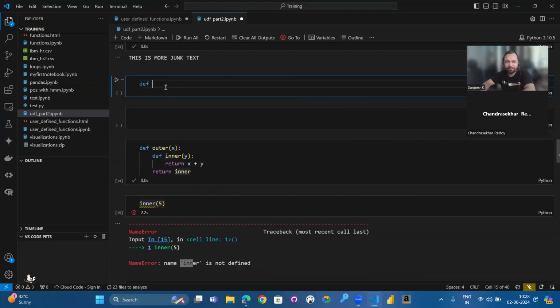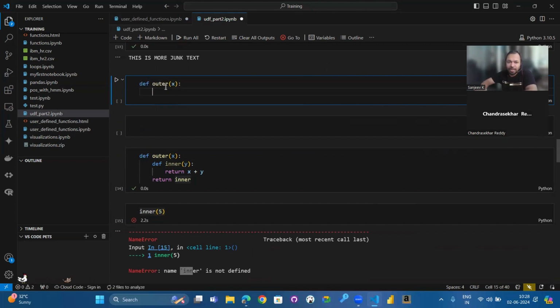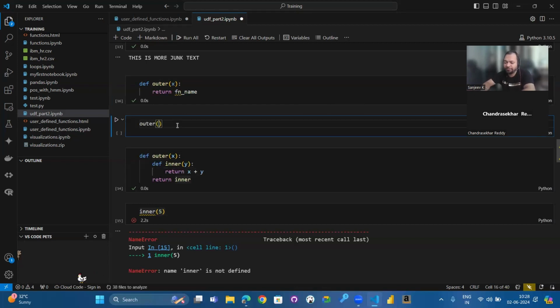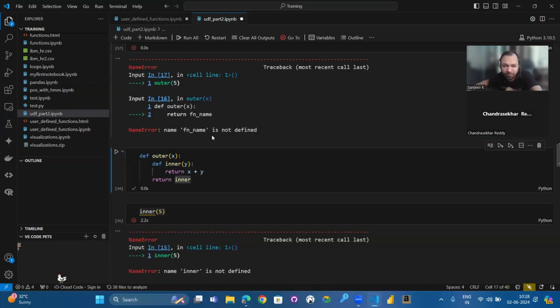So I'll say def outer. I'm going to take one variable called x, and first I want to return one function name here. When I execute this, it will get executed, of course. But if I go and say print outer and I'll say 5, it doesn't understand what is function name.